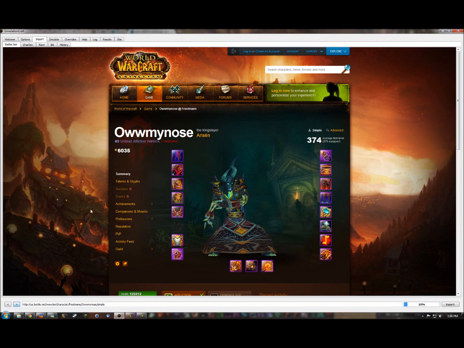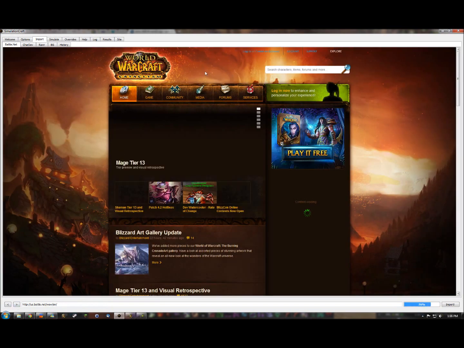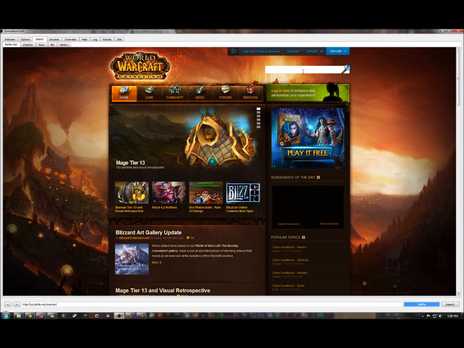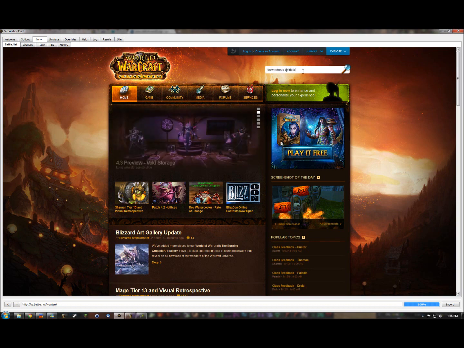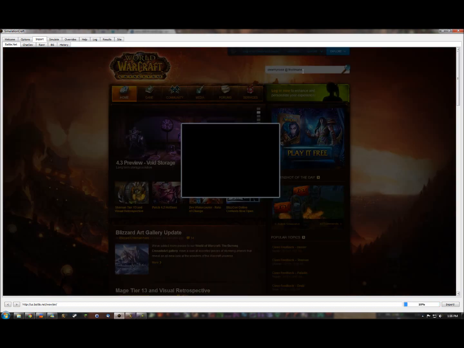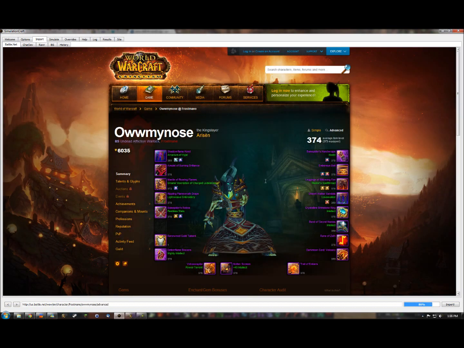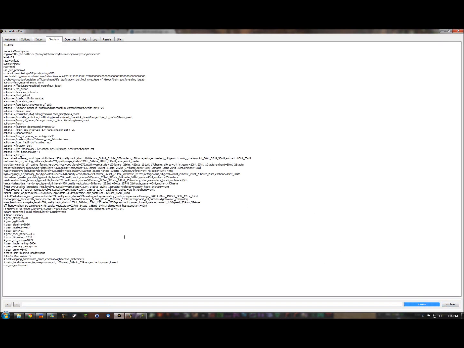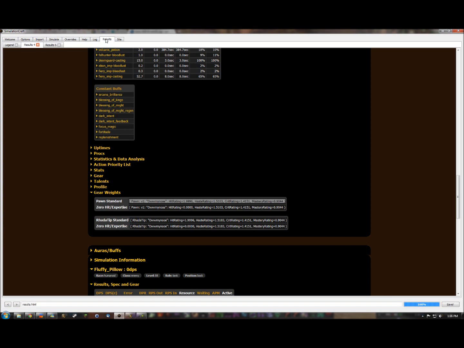Start out at the World of Warcraft website. Just type in your character name. There we go. Import. Once this is all loaded, simulate. And this will start going through its thing, which takes a little while.